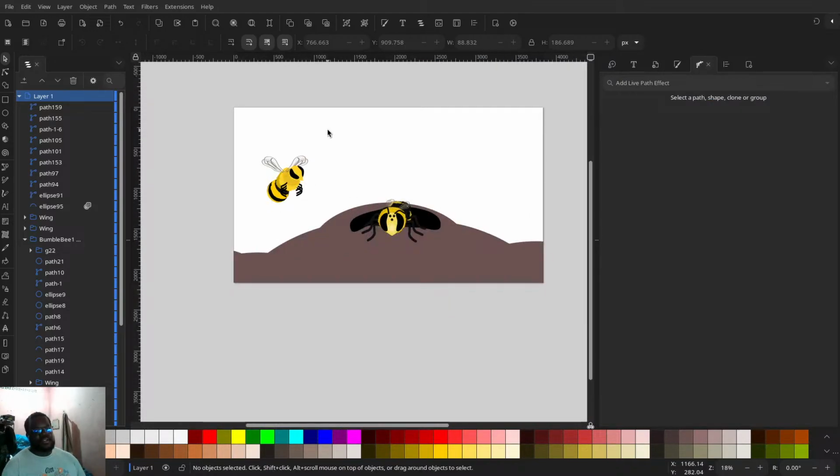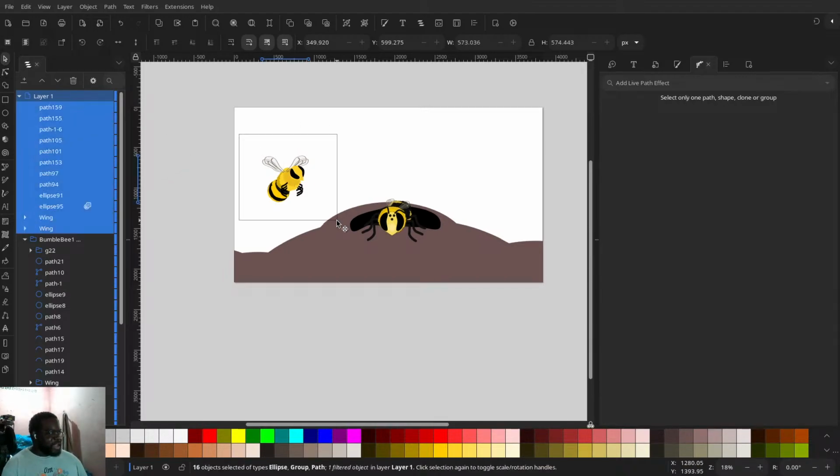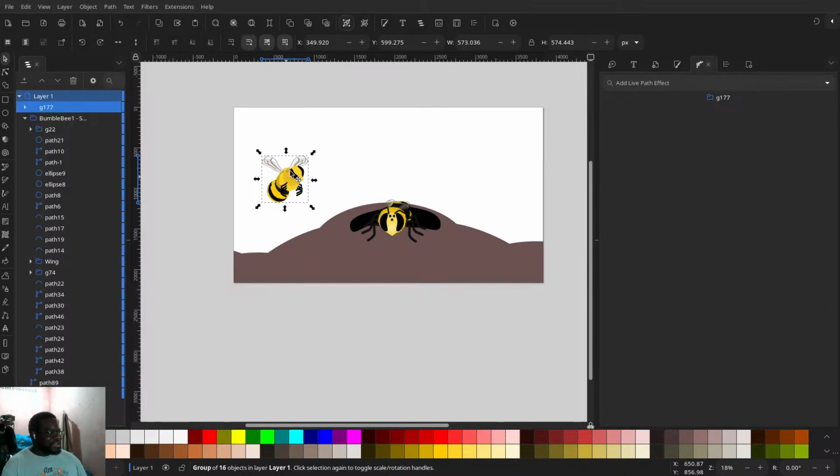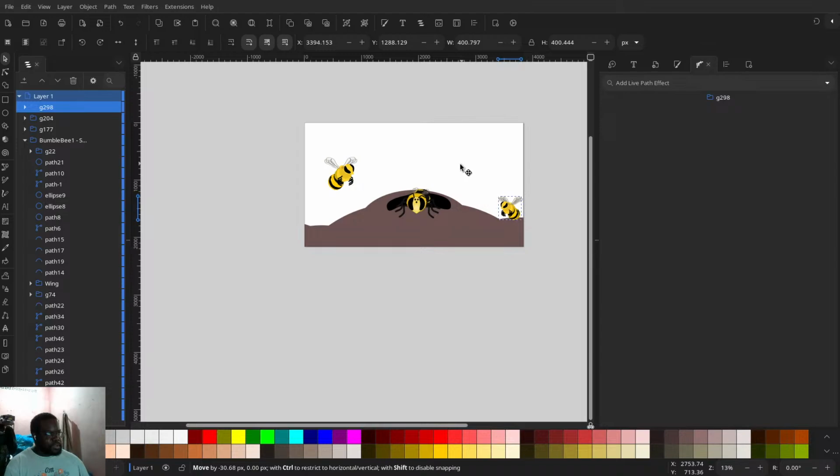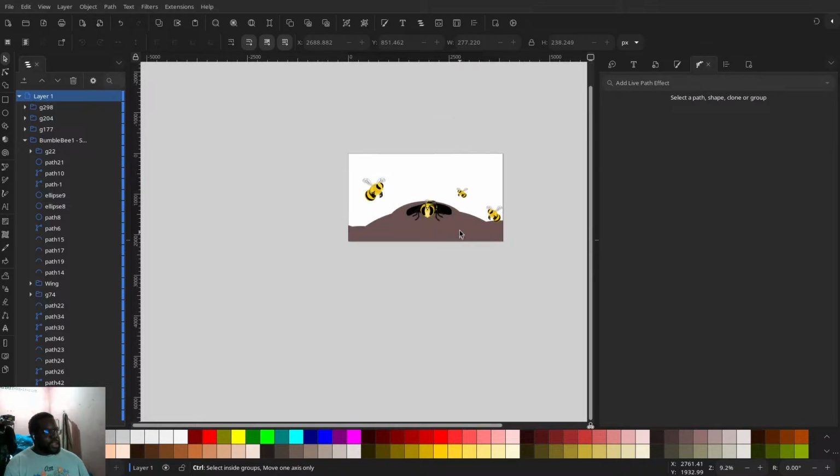There. Nice. Alright, now I'm going to cheat and actually group these and duplicate again so that we get multiple sisters without having to do all that work. I like that. That looks pretty nice.